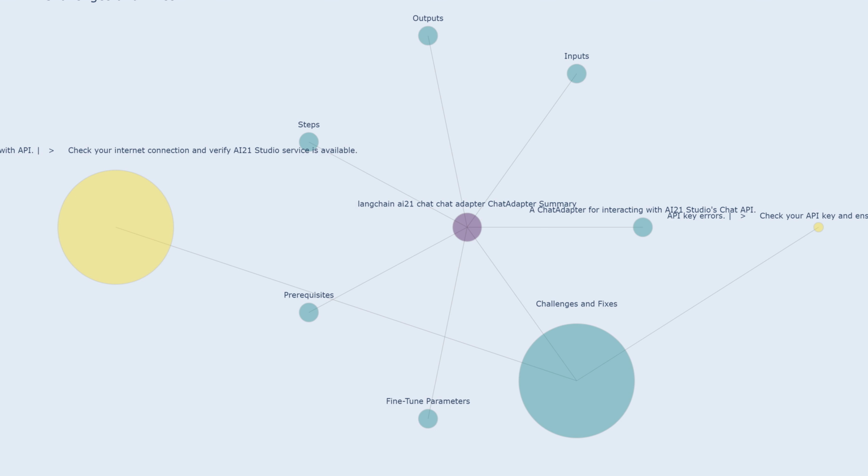Error in establishing connection with API can happen due to network issues or problems with the AI21 Studio service. This error indicates that your application is unable to connect to the AI21 Studio API. Check your internet connection and ensure that you have a stable and working connection. You can also verify if the AI21 Studio service is currently available and not experiencing any outages.